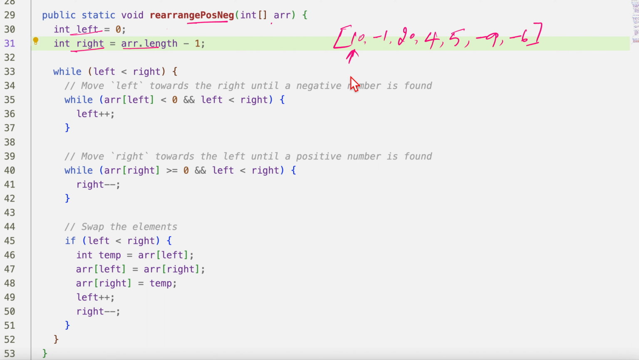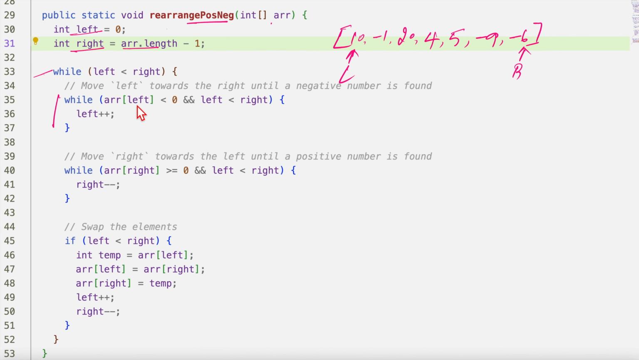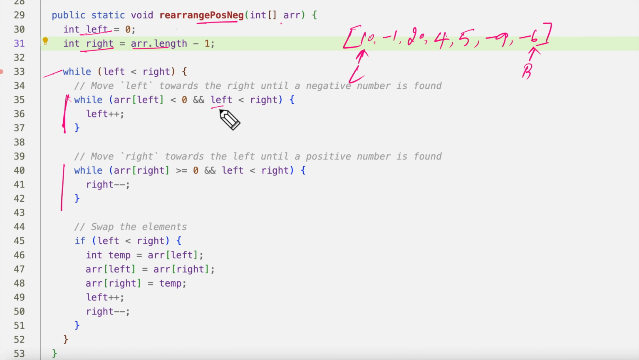So the left will be pointing to the start of the array, and the right will be pointing to the end of the array. This while loop keeps iterating as long as left is less than right. In the first step, left keeps moving towards the right until it finds a negative value. The second step is the same for the right pointer, which keeps moving towards the left until it finds a positive number. Both loops have the condition that left should be less than right.